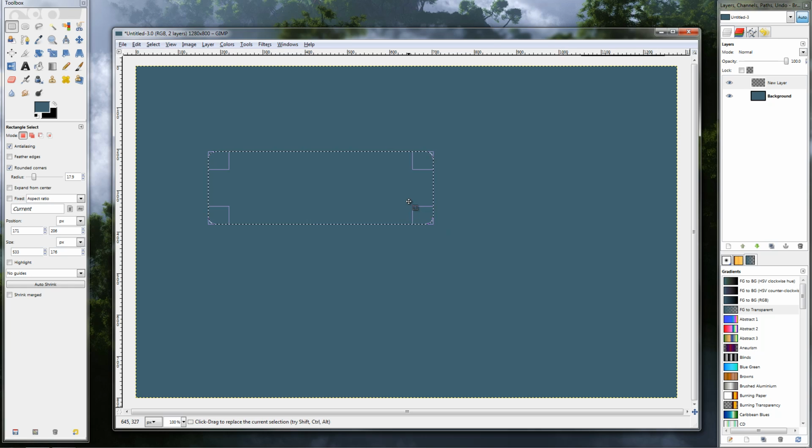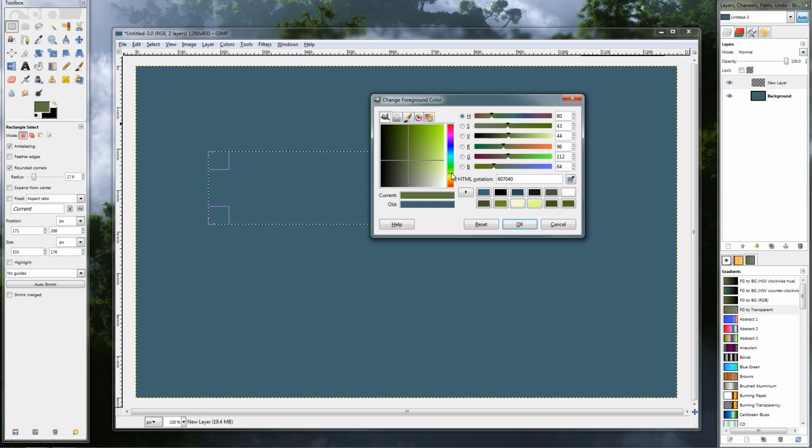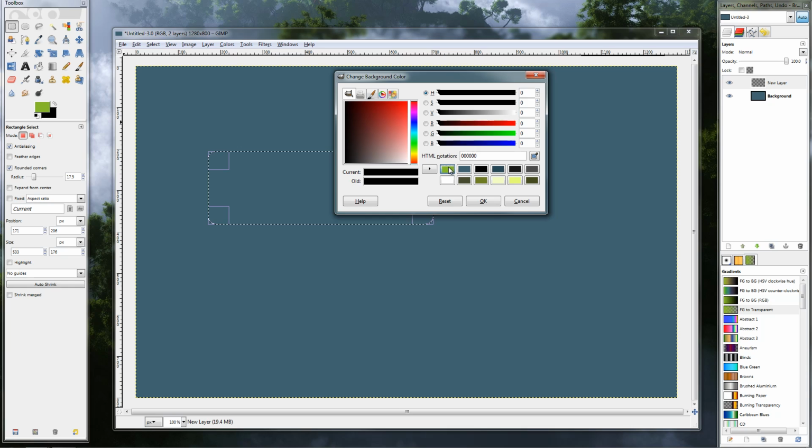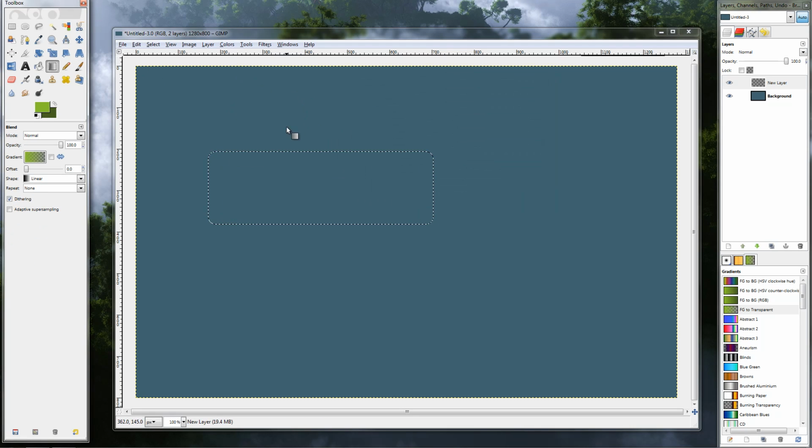So I'm going to make it about like that, and then I will go ahead and select a nice lime green-ish color. So we're going to select right there, and we're going to select about like that. I think that'll be good, hopefully.